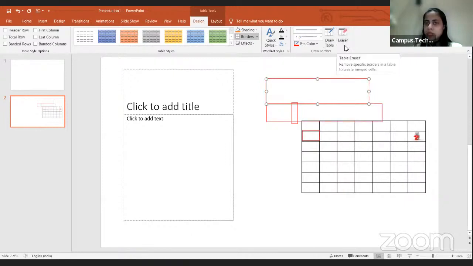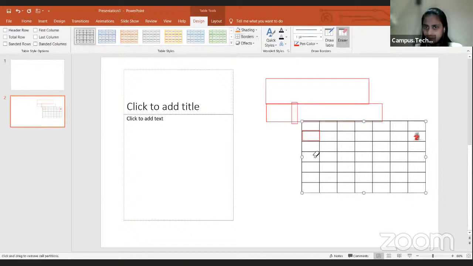You can use this to erase anything from the table. Like for example, I want to see, this thing got erased, this thing got erased. It's a kind of merging which I'm doing, right? I'm just bringing those two cells together. We can use the erase option.